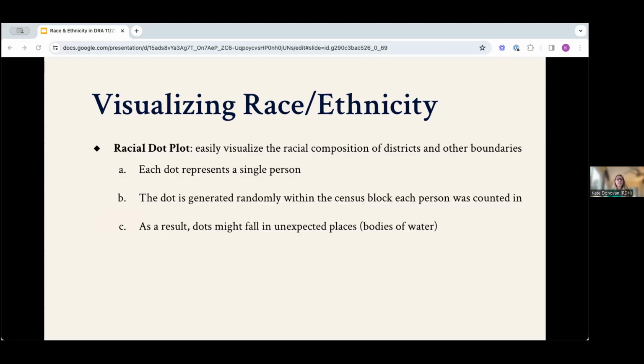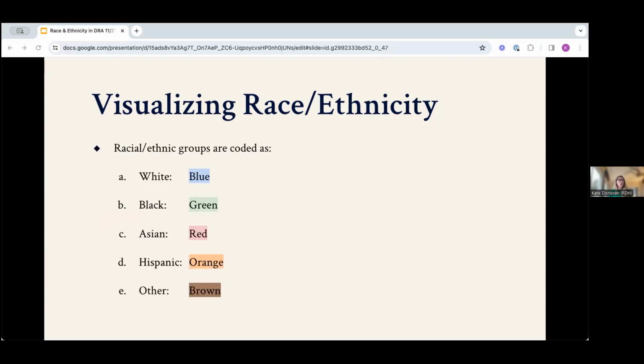One final visualization that's really powerful is the racial dot plot. How this works is it takes the population as reported in each census block, say 100 people. Then it randomly displays a dot for each person in the block, so 100 dots. Census blocks aren't large, but they might include places where we wouldn't expect people to live. So please don't be alarmed if you see that happening. The dots are color coded as follows. White is blue, Black is green, Asian is red, Hispanic is orange, and other is brown.